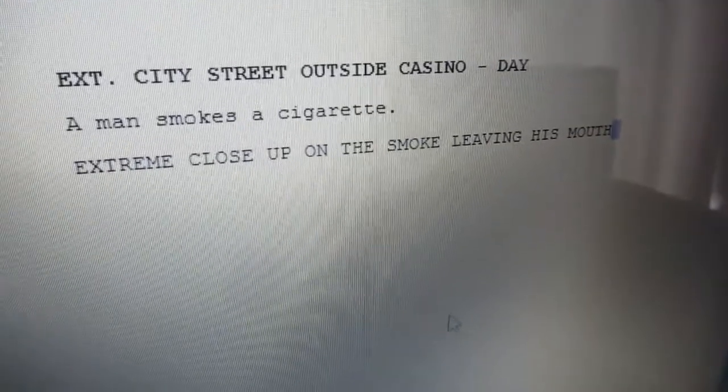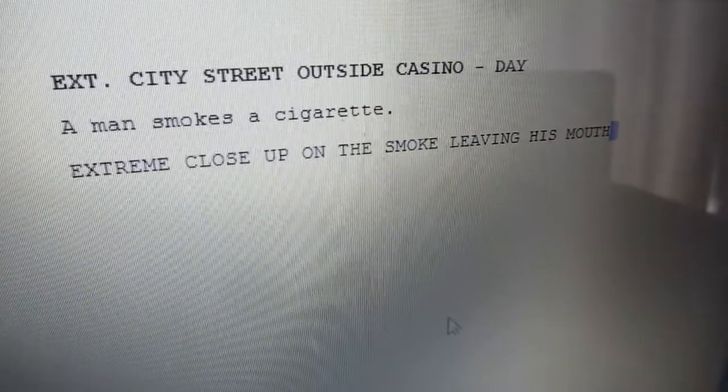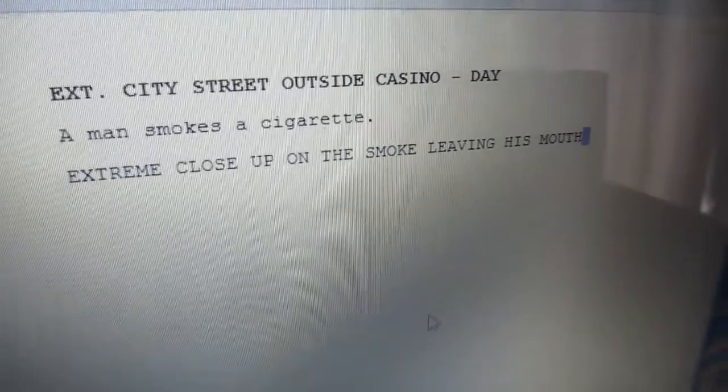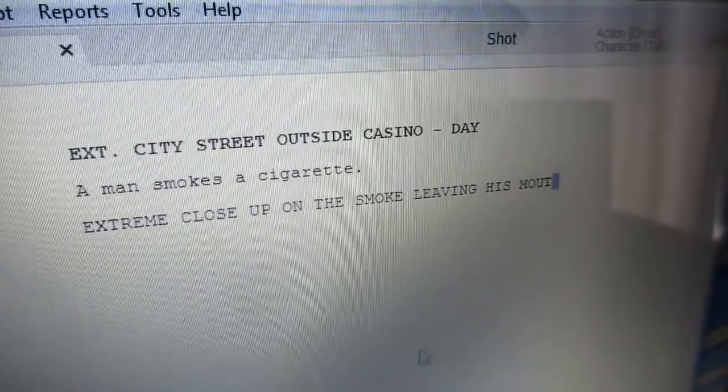Okay, what are you trying to do here? Are you trying to do a storyboard on the script? Is it your job to choose the shots? No, so don't put shots in.